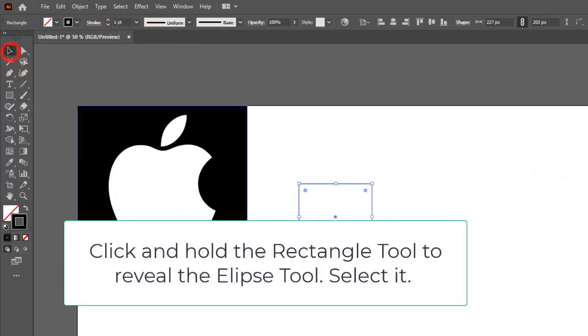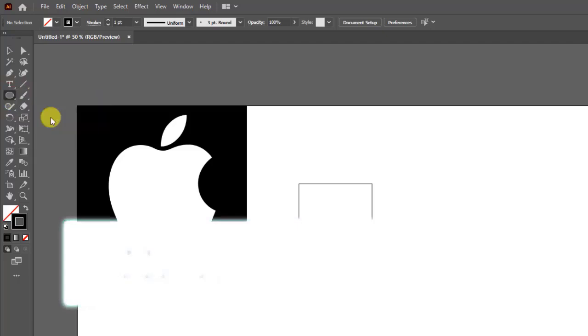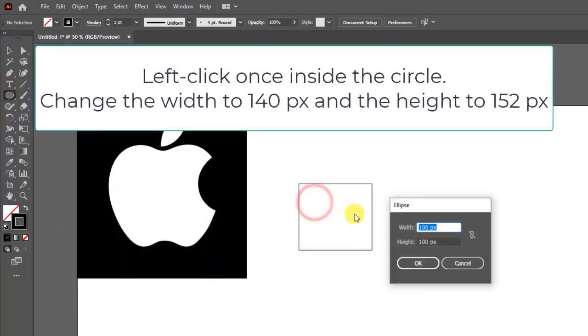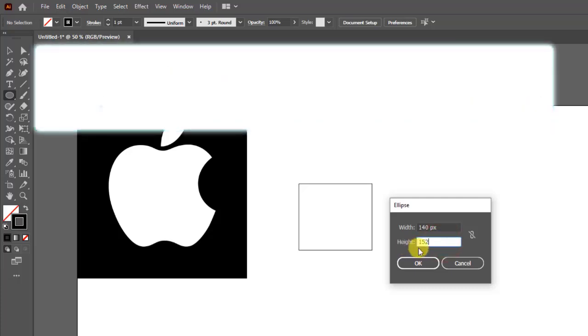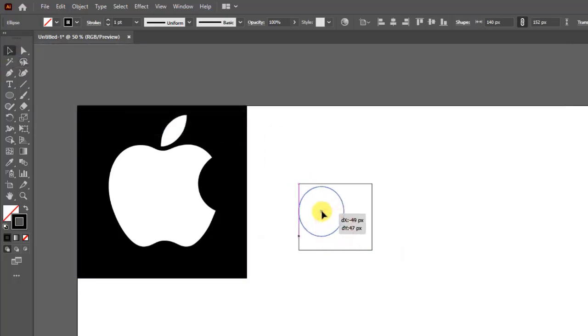With that set, you can now click and hold on the rectangle tool to bring up other shapes. Select the ellipse. Left-click inside the rectangle and set the width to 140 pixels and the height to 152 pixels. Choose the Selection tool, shortcut V, then drag the ellipse to the top left corner of the rectangle. It should snap into place to align with the sides of the rectangle.